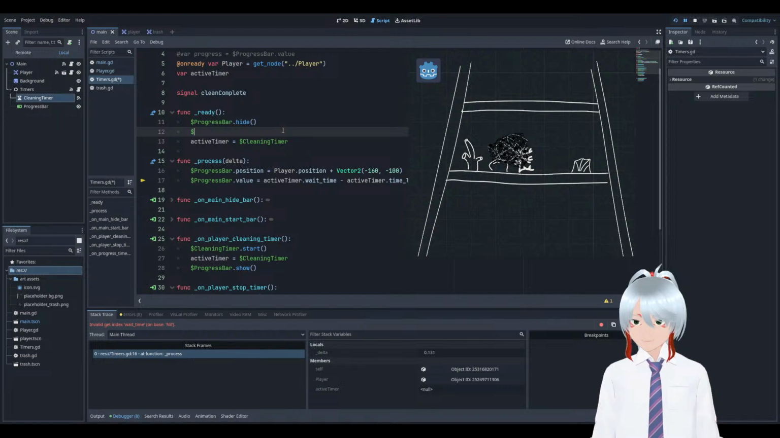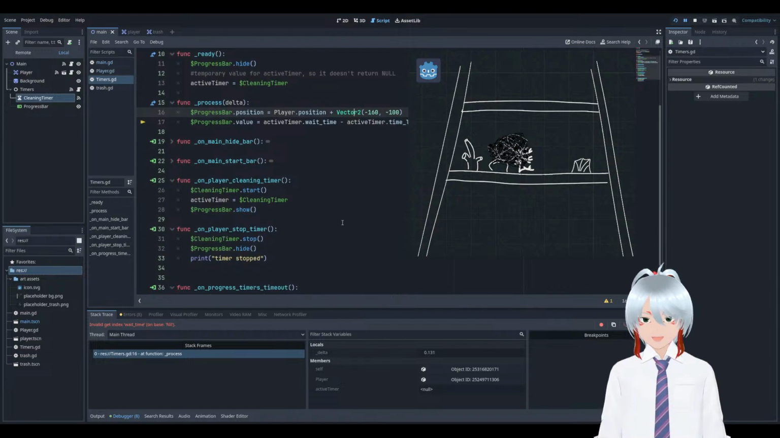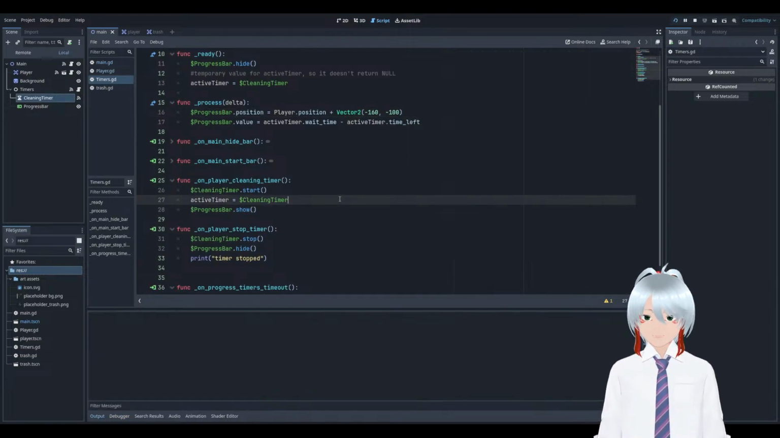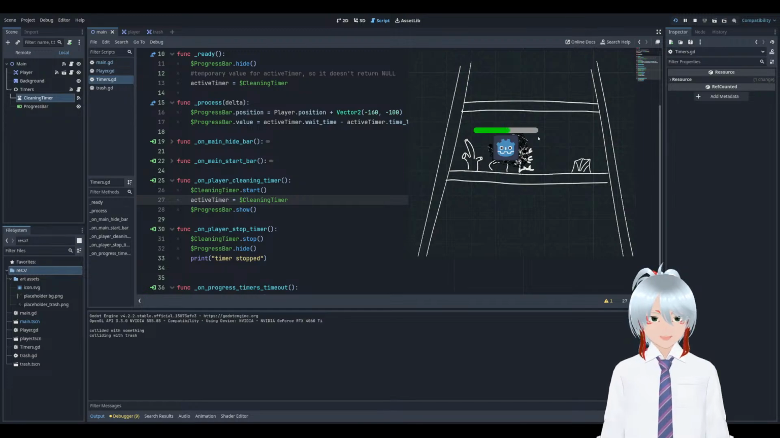Temporary value for div timer so it doesn't return null. Okay. We got this. Yep. At least we solved it somewhat.